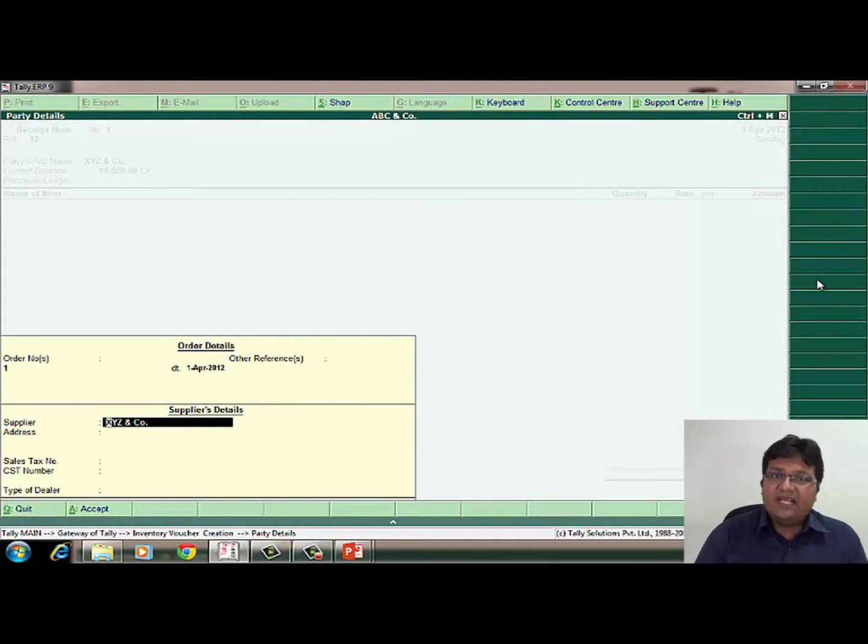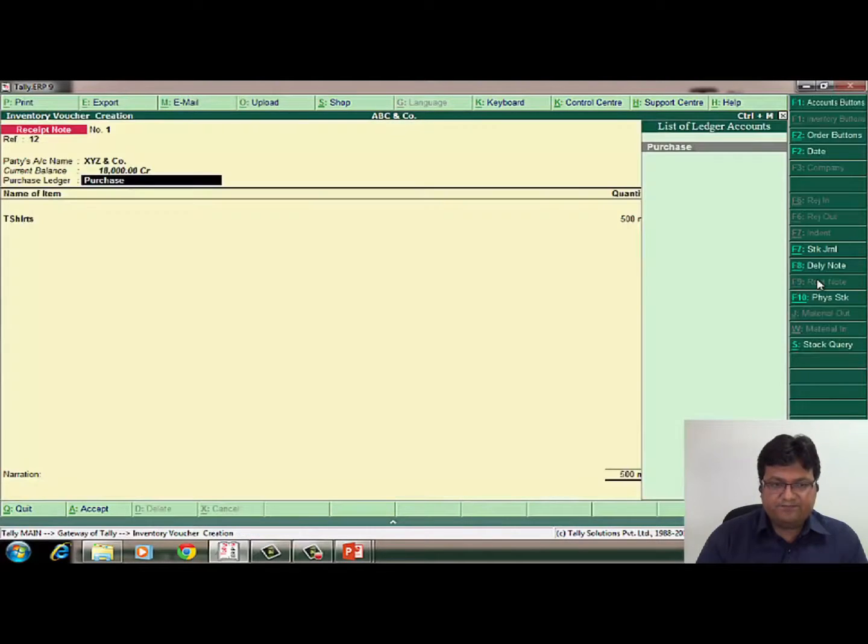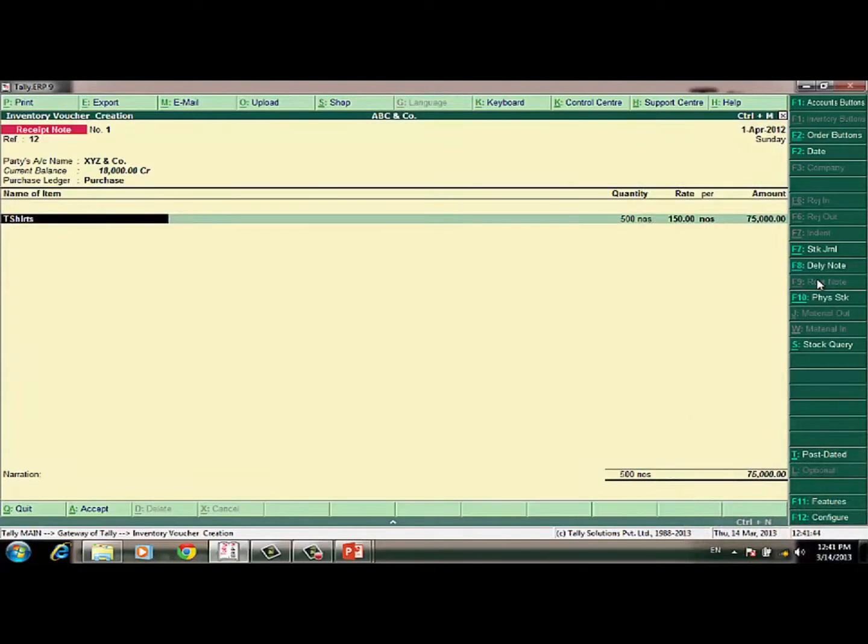Further to this, any supplier details which you mentioned during the purchase order, all those details will be pulled out over here. The purchase ledger too. You can see here, since I have linked this receipt note against the order, the details which were specified during the purchase order transaction are pulled out over here automatically.